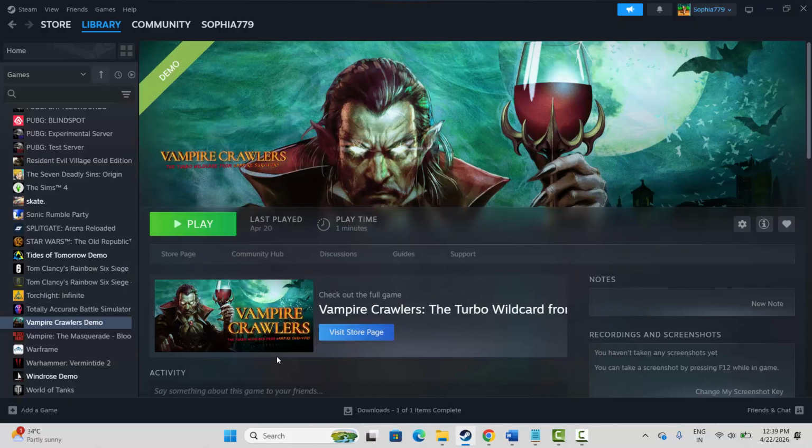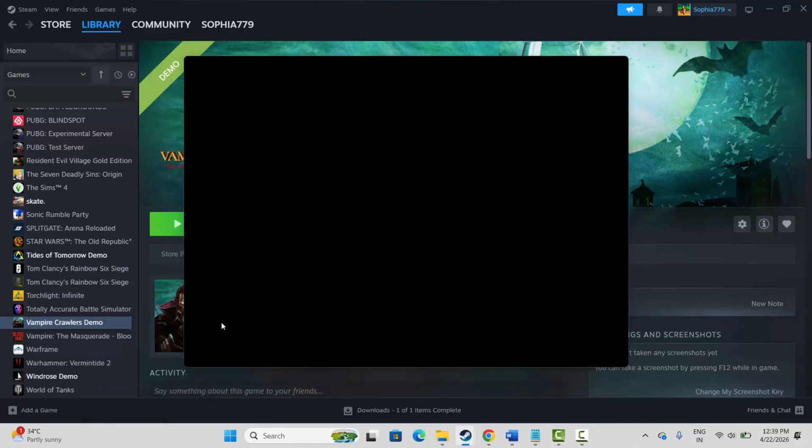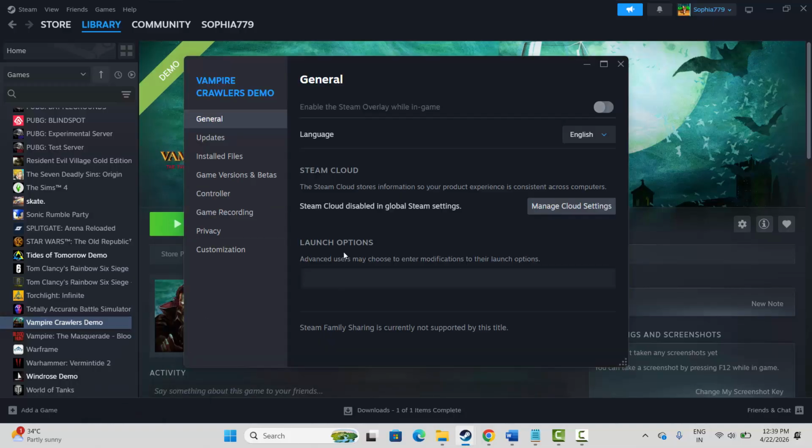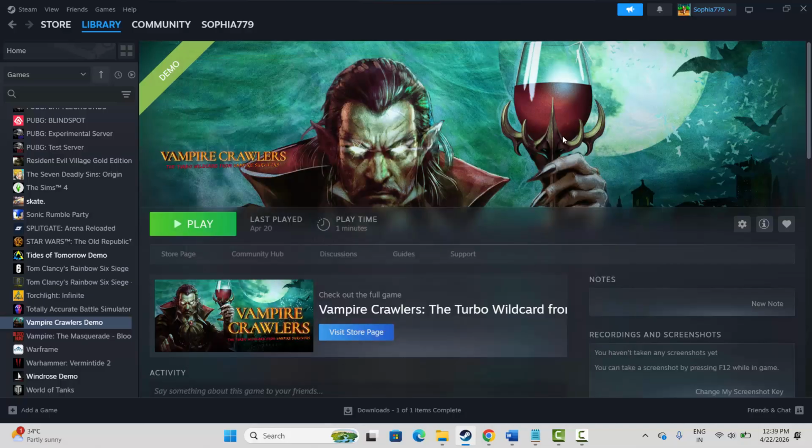Next is to modify launch option. For that, go to Steam under library section, select your game, right click on it, click on properties, and under general here you have to type -dx11 and then try to launch the game and check if it's working. If this doesn't resolve the issue, again come back, type -dx12 and then try to launch the game and see if it helps to fix the problem. But if the issue still continues, again come back, remove the launch option and move to the next method.